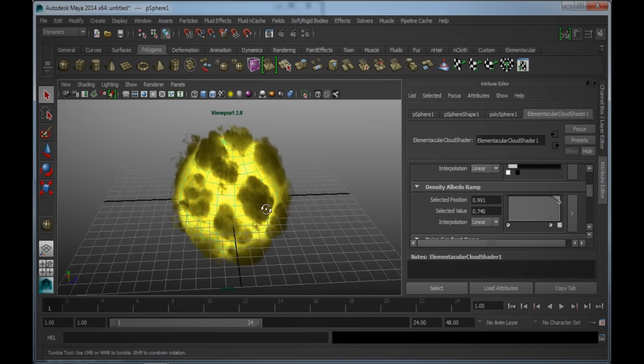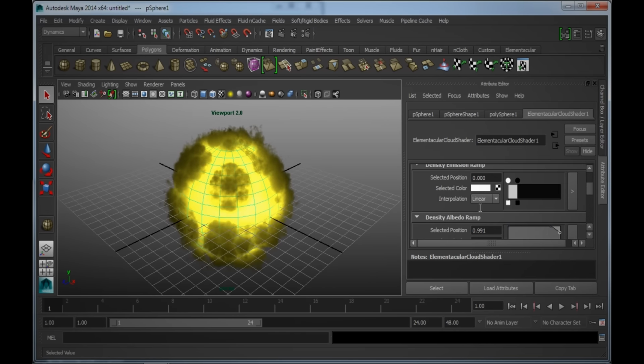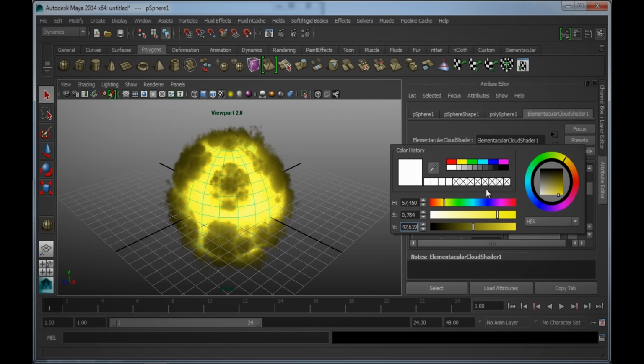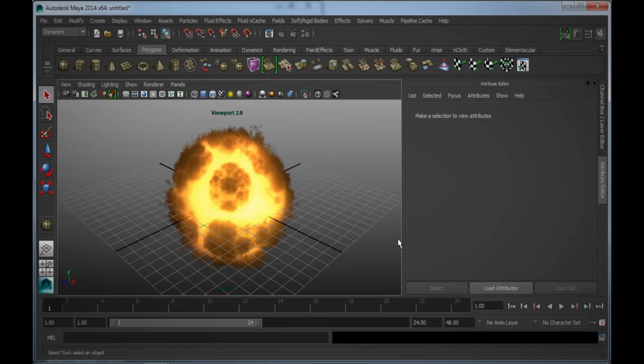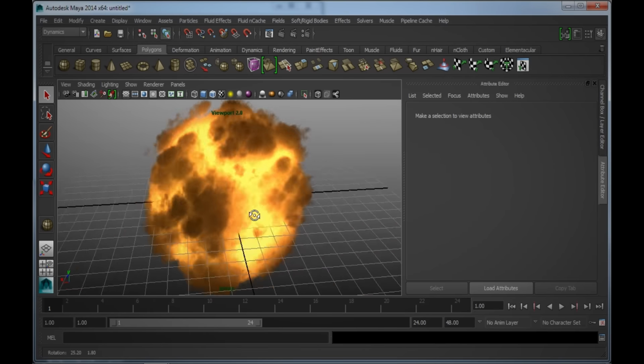But I'm lacking the fiery red part of it. So between these two color values, the black of the light density values and the yellow of the very dense, I'm going to add another color value. I will make this fiery red, turning up the value again somewhat to about 100, so that we get this very nice fireball look to it.